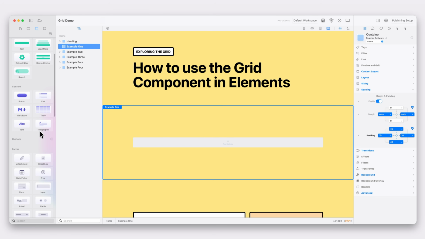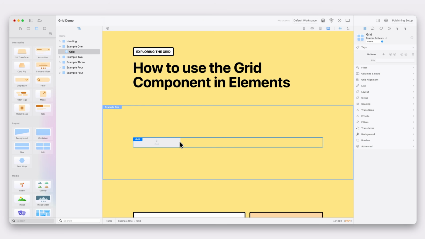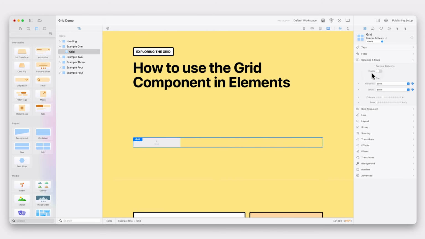So I'm going to go to my components and scroll down until we find a grid, and I'm just going to drop it into the main area. Now, once we've dropped it in, we see that it has this drop zone to the left here, and the rest of it is empty. So we've highlighted the grid, and if I go to columns and rows, this is where we can change the settings for the grid.